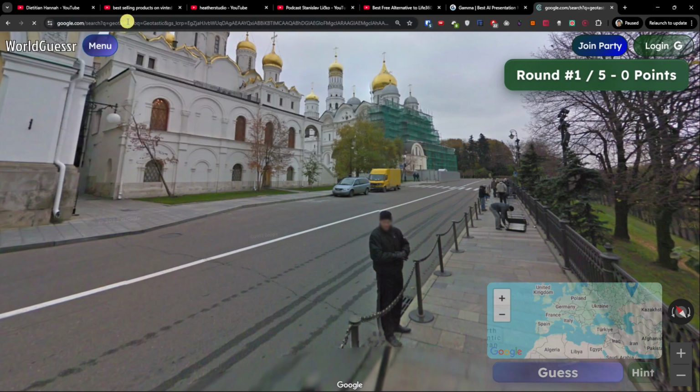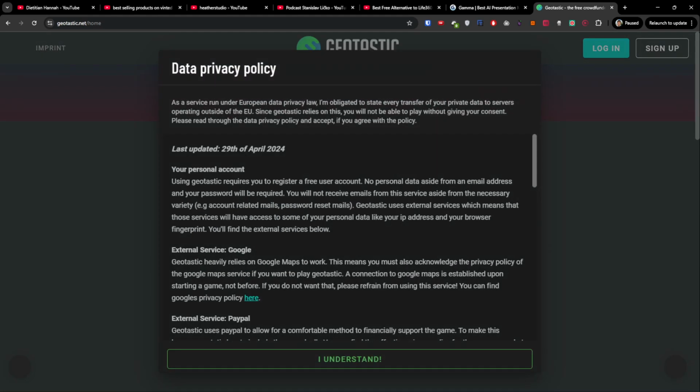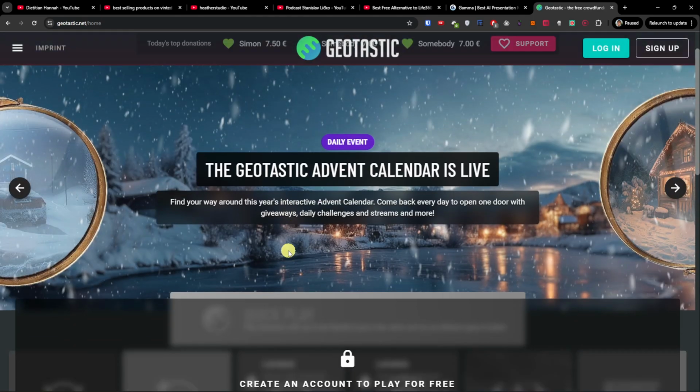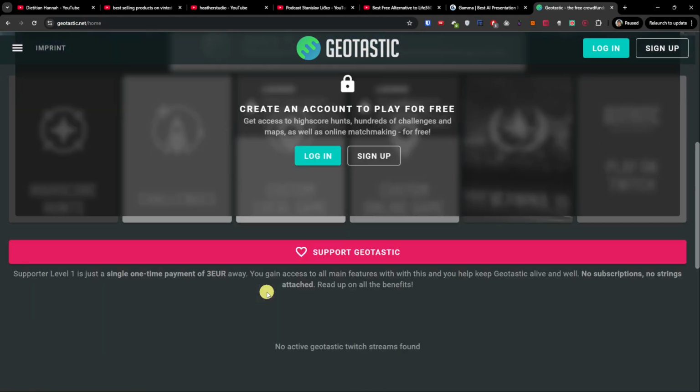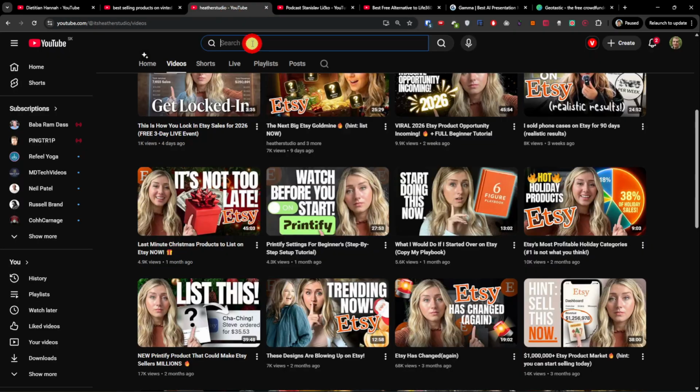Another one is Geostatic. This one right here is great for multiplayer. It focuses on being a geo quiz app that can be played with friends simultaneously. A free alternative to GeoGuessr. So this one is also an interesting one that you can check out for yourself. And that's pretty much it for what you can expect.